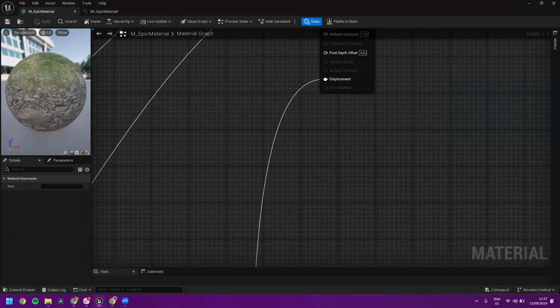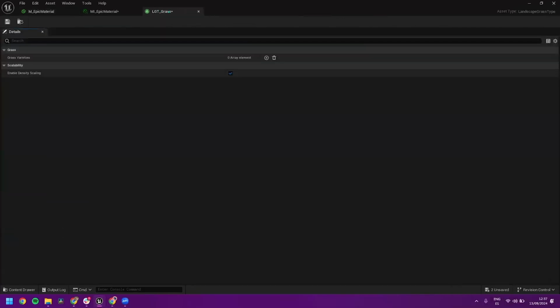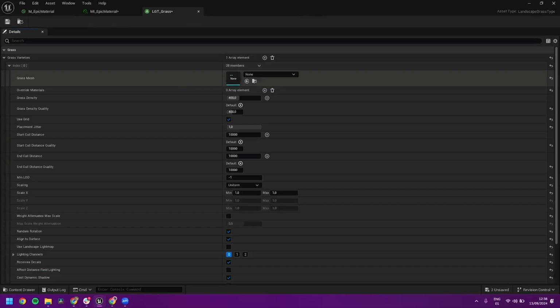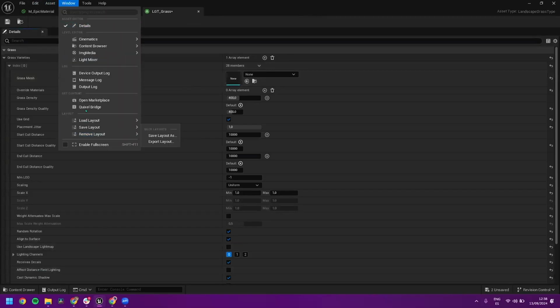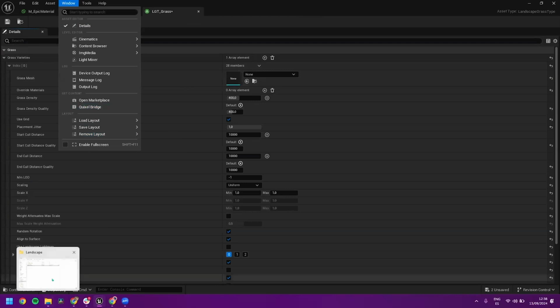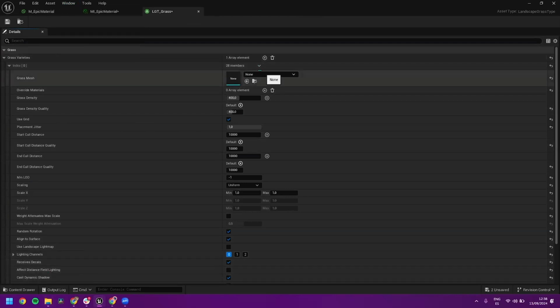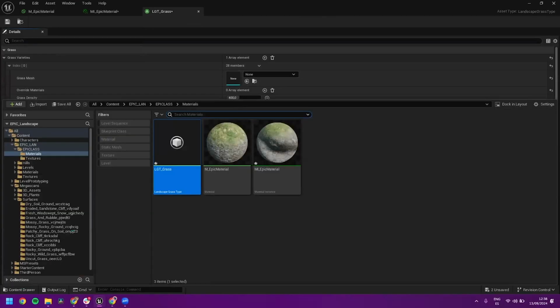And if we open it, we just get this, which is grass varieties, and then you can add summarize. So what we're going to do is add some grass. You can download grass from Quixel if you want to, or you can use the one from the starter content. I just downloaded a bunch of grass the other day, so I'm just going to use it.